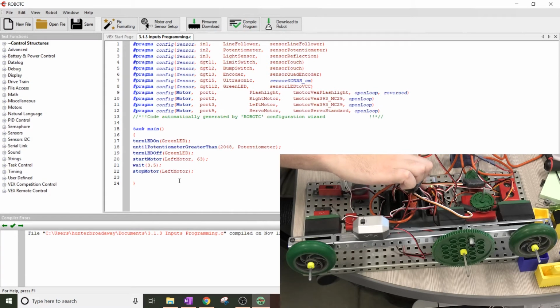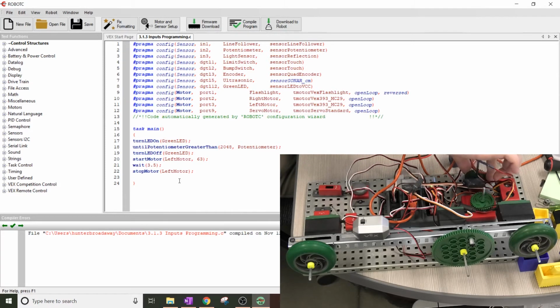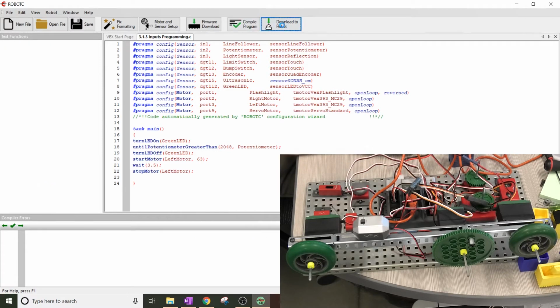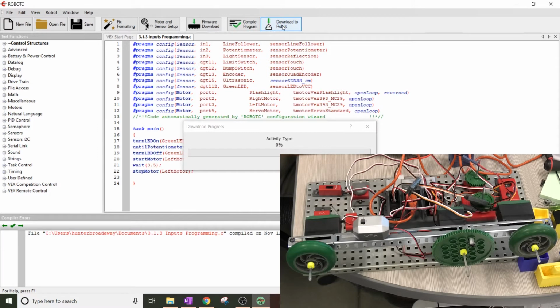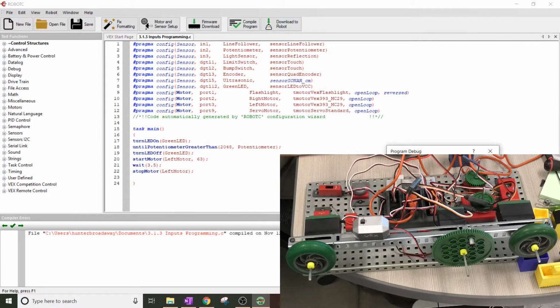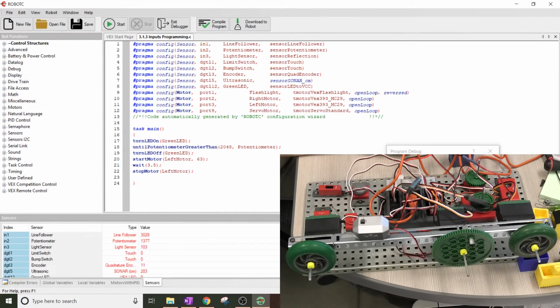And then it's going to wait until this potentiometer actually has a reading of 2048. So we'll see. I don't exactly know where the potentiometer is right now. I may have to run this twice. I'm not sure if I'm at the 0 side or not. So I'm going to go ahead and hit download to robot, and let's see what happens. So we'll get it going, and then let it load up.